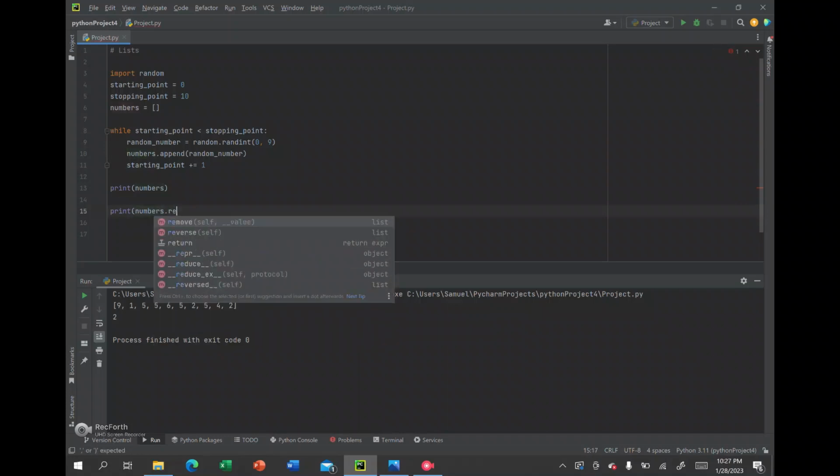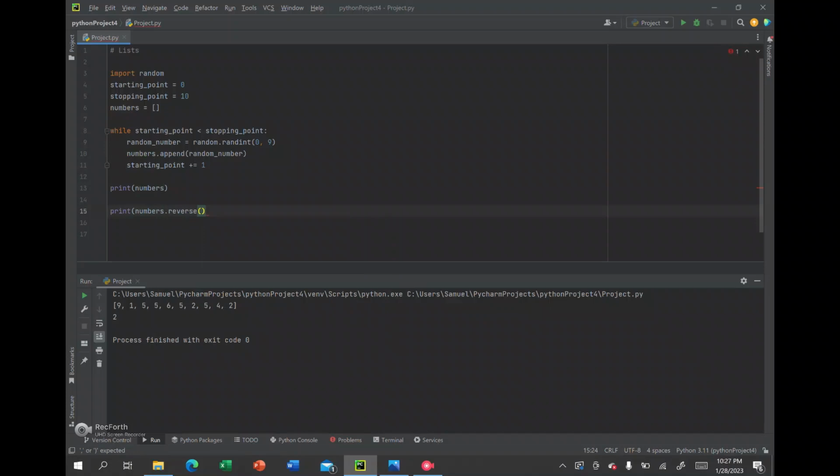So say we want to reverse our list, you would run numbers.reverse. Ran into an error here. I actually don't have to create a variable, I have to just call it, and then I have to print out the numbers list again, because it changes the layout of the list. So I had to do that real quick. I can't just print that out.